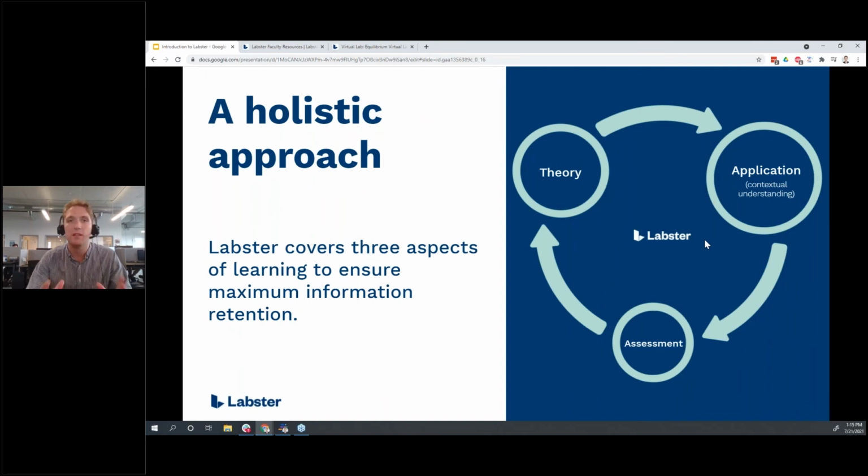Overall, this is a holistic approach to the platform. Labster uses a number of modalities to make sure that your students are understanding and learning the topics appropriately. They're going to take the theory that they learn in the lecture. They're going to apply that to see, do they have an understanding of the concepts? And they'll be assessed on that.